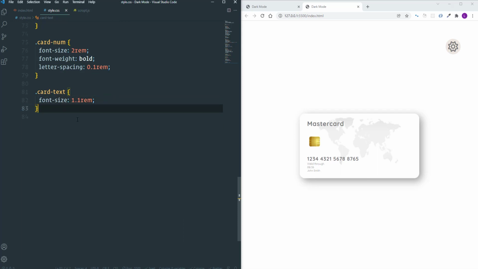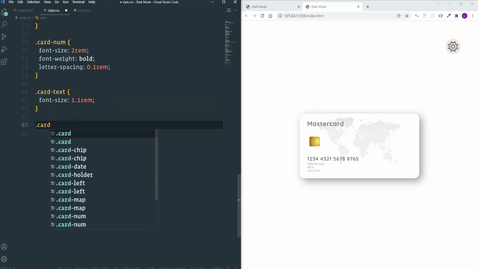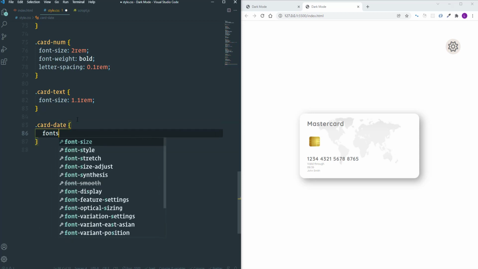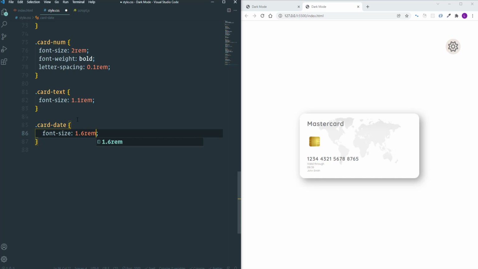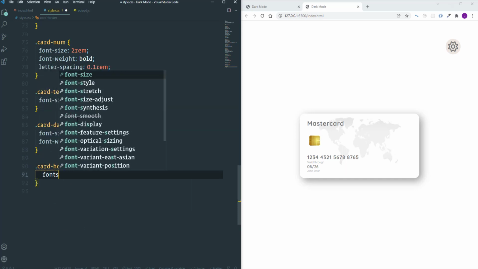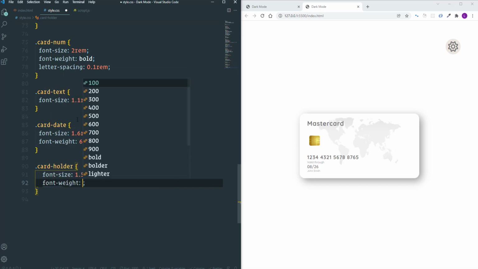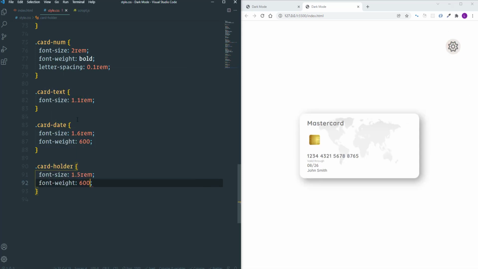Next we have the expiration date. So let's select this element, change the font size, make it 1.6 rem, and also increase the font weight, make it 600. And finally, let's style the name of the card holder. I'm going to change the font size, make it 1.5 rem, and change the font weight, make it 600. Alright, so that's it about the left side.